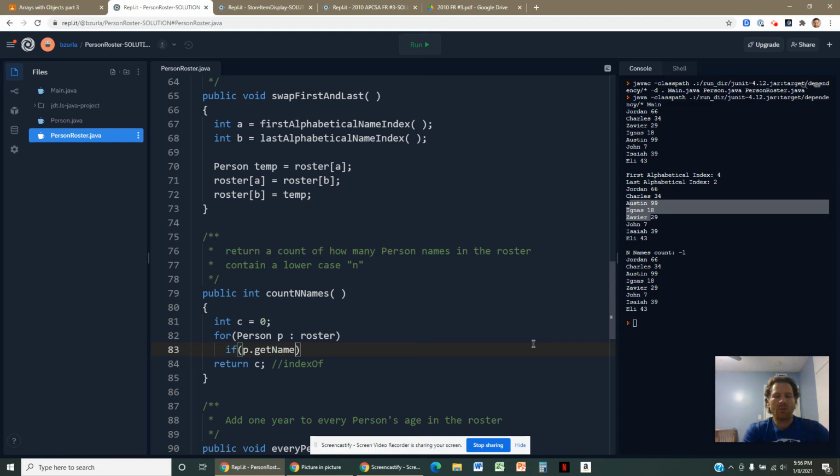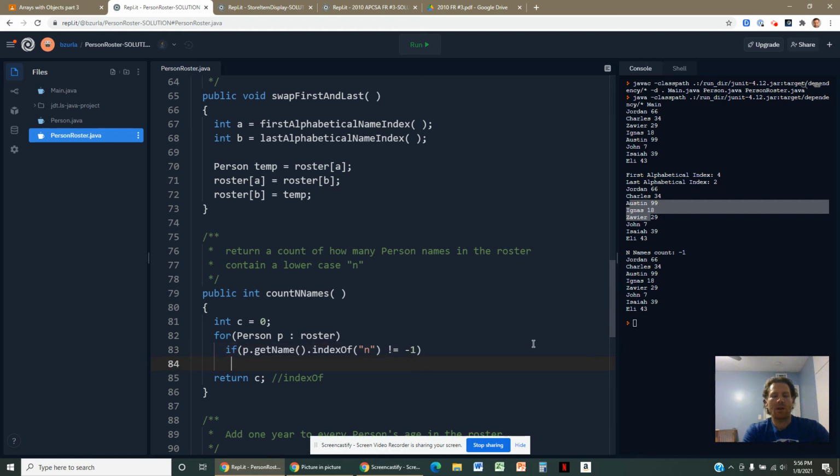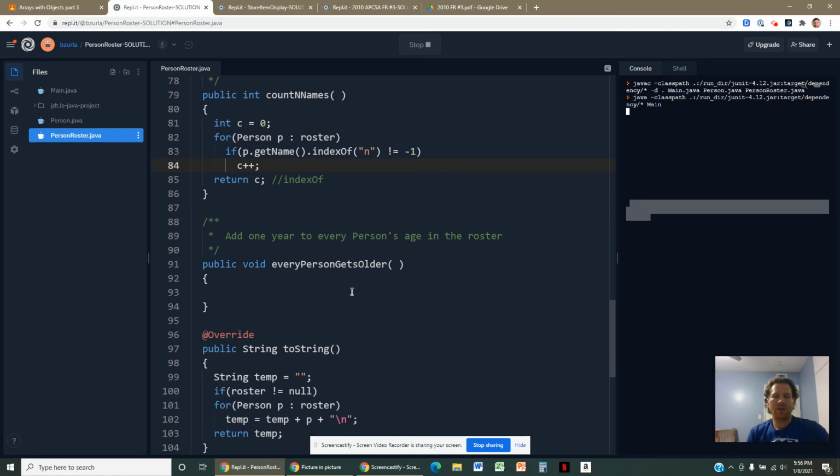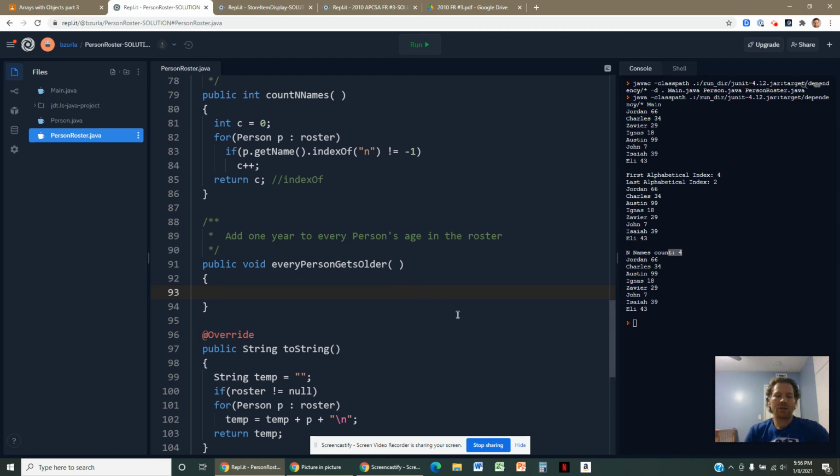We have a person coming to us from the array. So first we have to get the string from the person. Then we can apply the index of method and check for a lowercase n. Index of would tell me -1 if there was no n in their name. So as long as I don't get -1, then I can go ahead and count that. There's 4 names, Jordan, Austin, Ignace, and John, that all have a lowercase letter n. And we should see that show up here, right? 4.